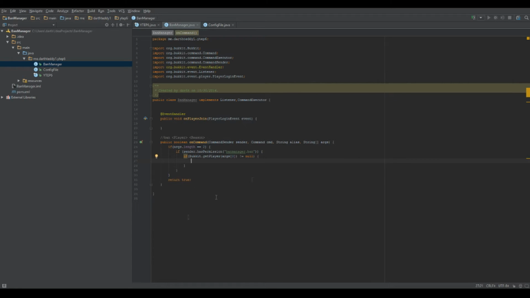meaning the player is actually online. This is only for online banning. If you want to do it for offline banning, you can get rid of this. But I only need to do it for online banning. So if you want to have it where you could ban offline players, which most people want, just get rid of this. So if the player exists, we're going to do.